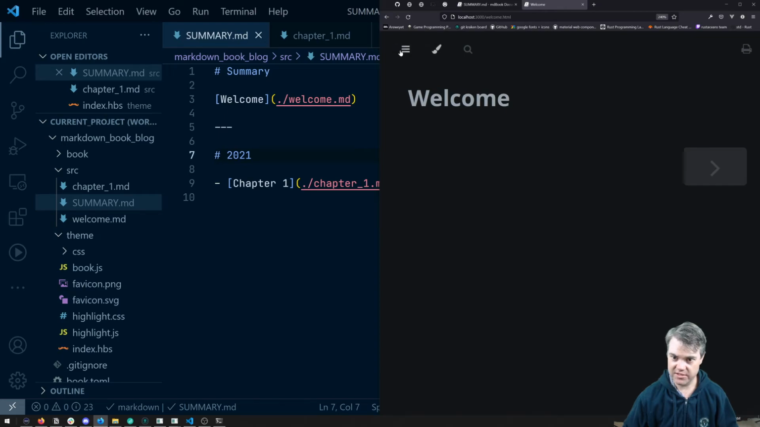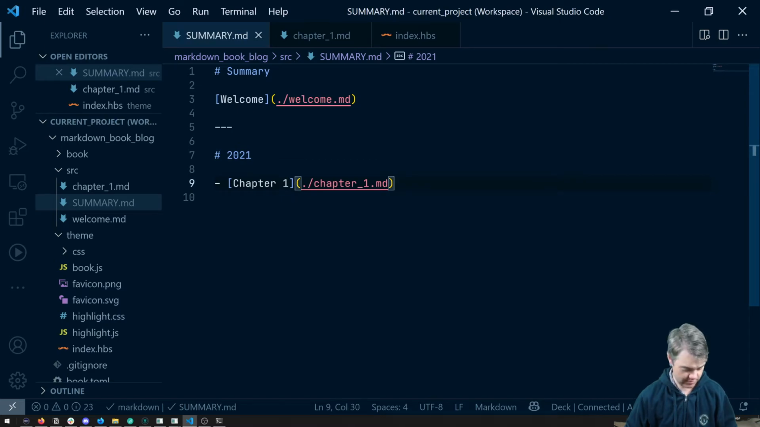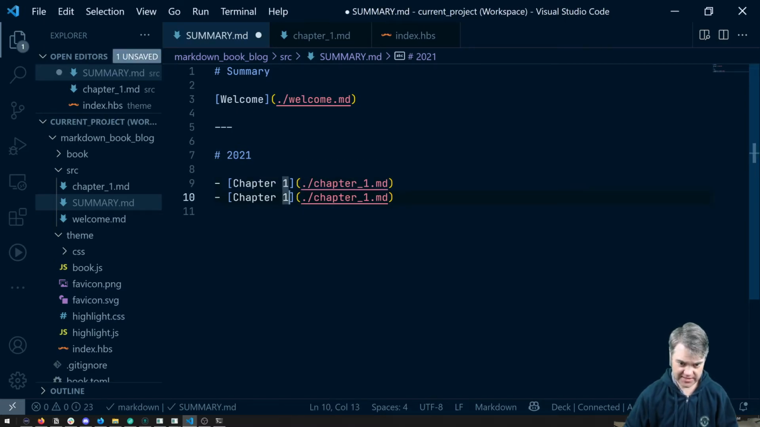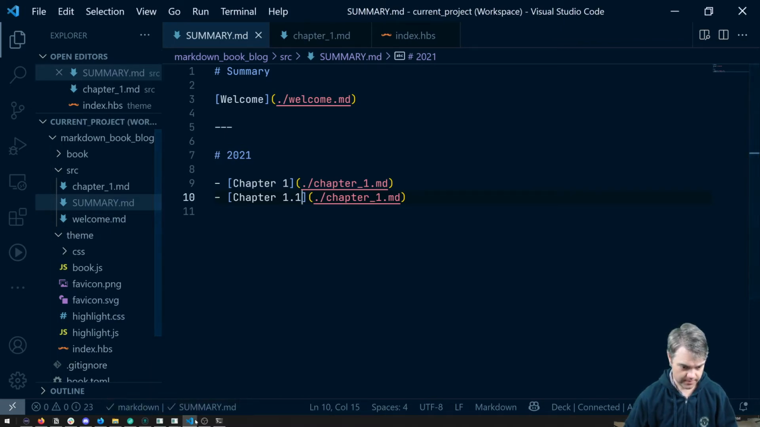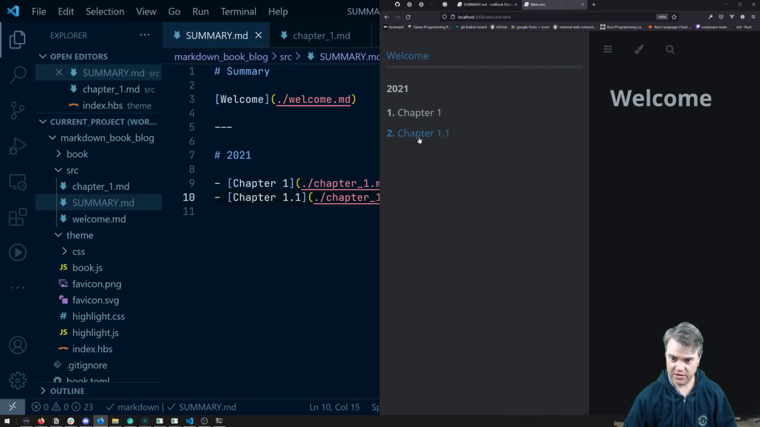Let's make sure of how this is looking. Okay, so there it is. We see 2021 there like that. And then if I want multiple indented here, that actually works just fine. See if we create multiple of these. .1, let's say. Come back to you. And we see, okay, that's still another chapter in here.